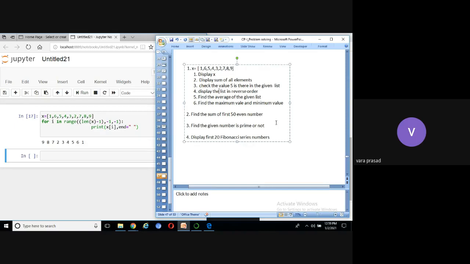Now the question is, find the average of the given list. How to find the average of the given list? You have some part of code. We need to find the sum. Sum divided by the number of elements. You know how to get the number of elements. Then the result is stored into one variable. Display the contents of the list.